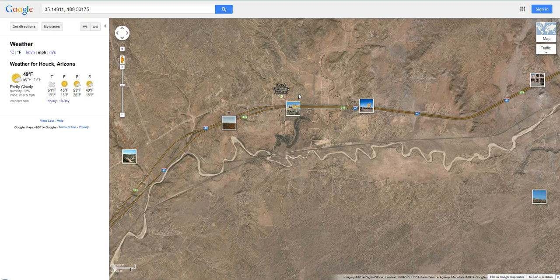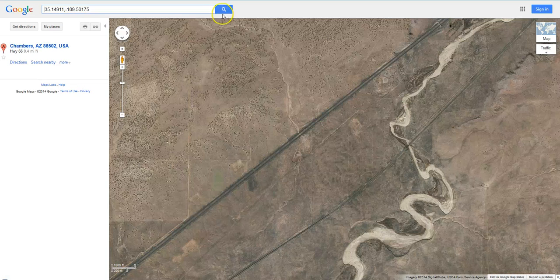If you lose sight of the property that you're originally looking at, you can click this search button here at the top, and it will take you back to the original view of the property.